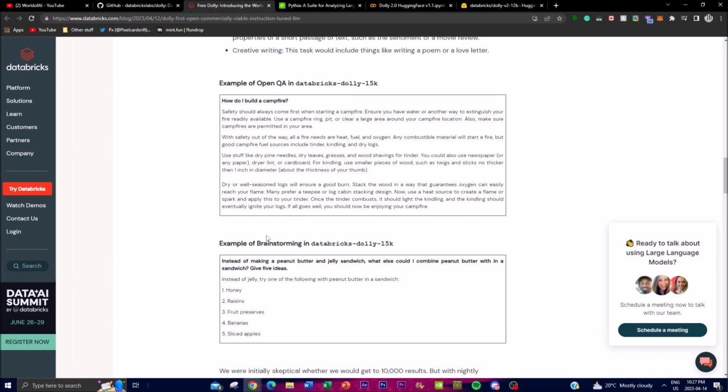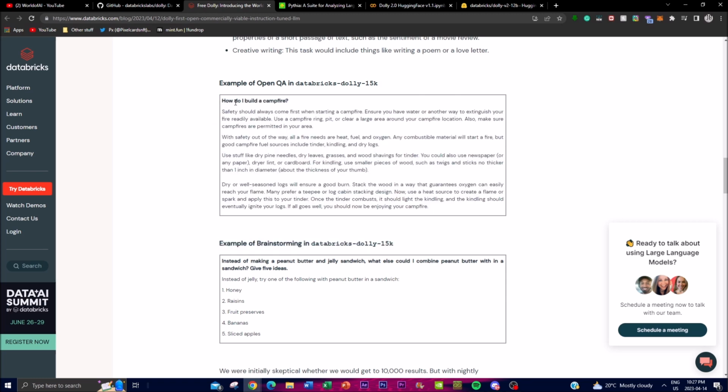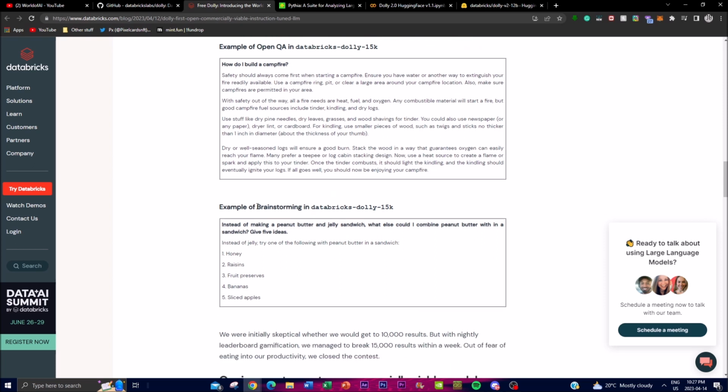Now, we can see over here an example of the open QA in the Databricks Dolly 15K data set. This is just an example of how their answers were and how they were able to formulate the data sets. This is an example of how do I build a campfire. And you can see that it is a detailed as well as a seasoned answer that gives you a very well detailed response in the context of how you want to actually prompt it.